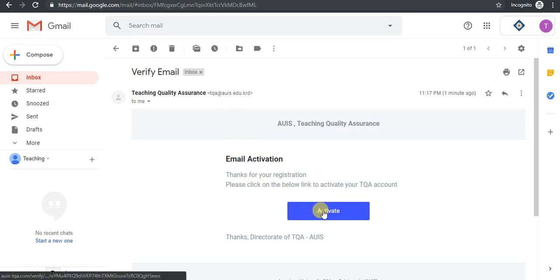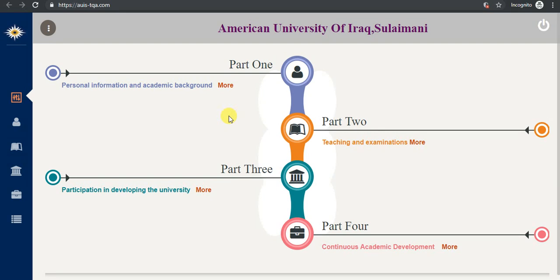Verify email. So once you press the activate button, you will log in to the system. This is the end of part 1.